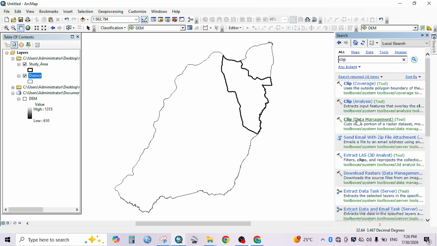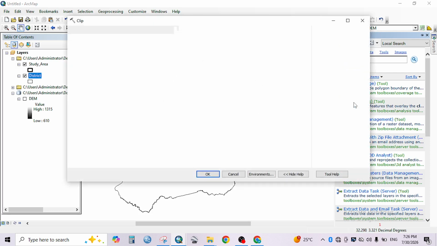In the ArcToolbox, we've seen that the clip tool is under the Analysis tools. For the purpose of this very first part of the tutorial, we're going to choose this Clip (Analysis) tool. In the second part of the tutorial, I'm going to choose the Clip (Data Management) tool. So let's go by this. I'm going to click on this.